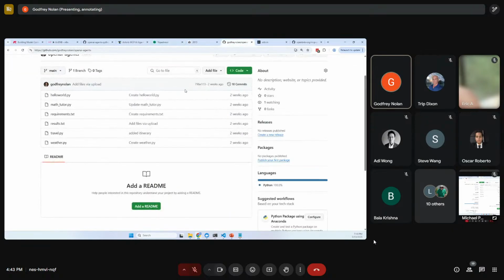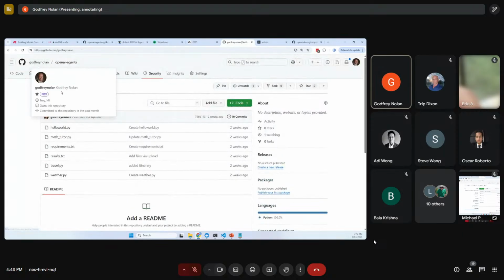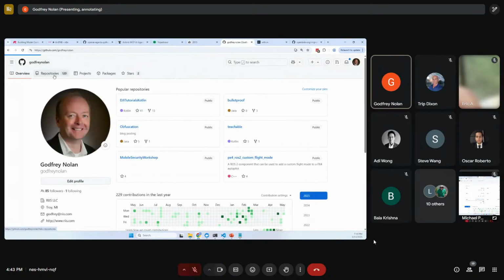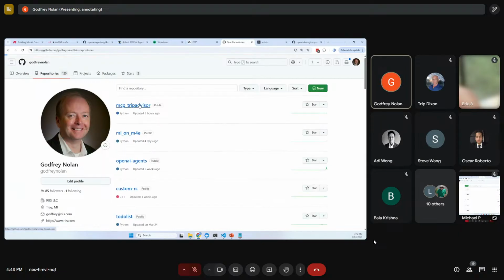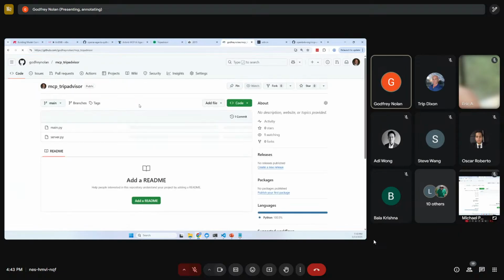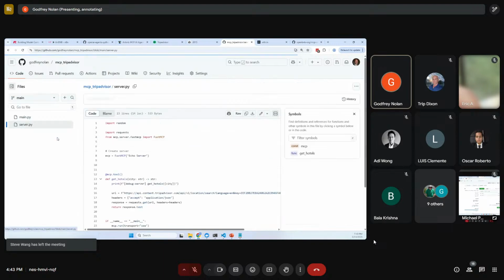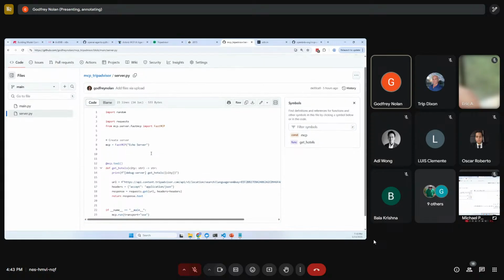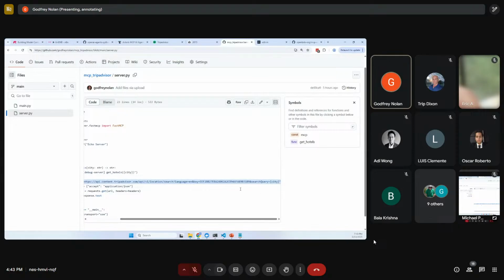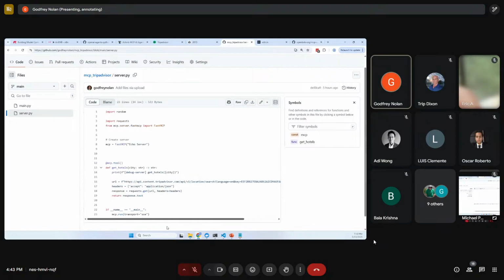Okay, so let's have a look at the code real quick. Let's go back to where we were. So we have MCP TripAdvisor. If you remember, in our SSE example we had a main and we had a server. So let's have a look at the server. When I go to the developer documentation, I know that I can call find everything in a city. I need to pass in my key and the city, and it will give me all the hotels.